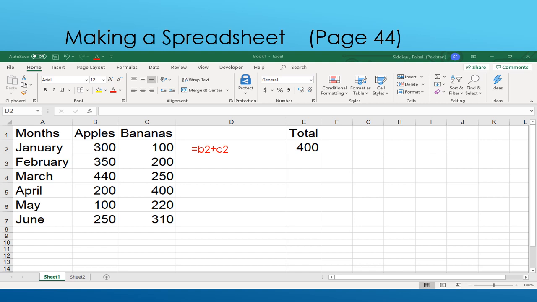It is B2, and then we will put a plus symbol and provide the next cell address that is to be added, that is C2 in our case, and we will press enter key. As soon as we press enter key, result of our calculation will appear in the same cell, whereas the formula will be displayed on the formula bar.